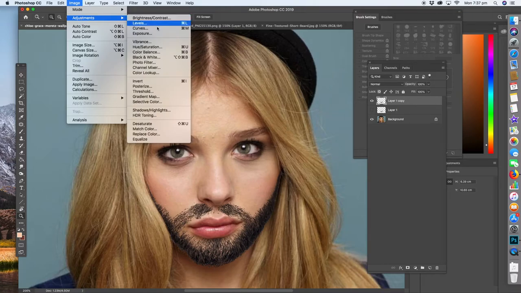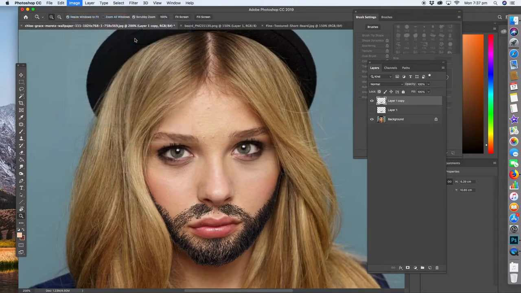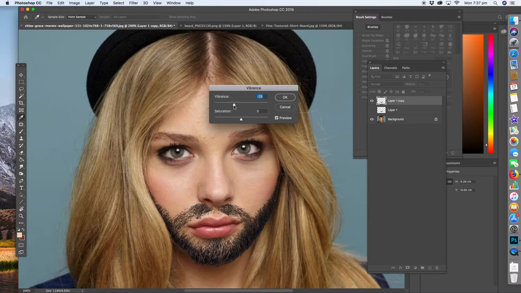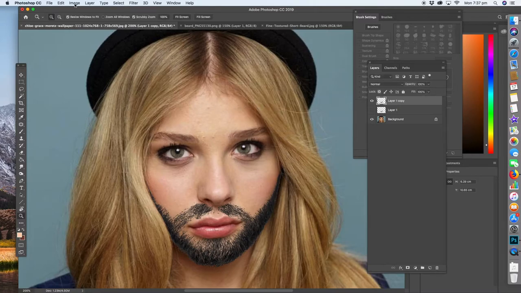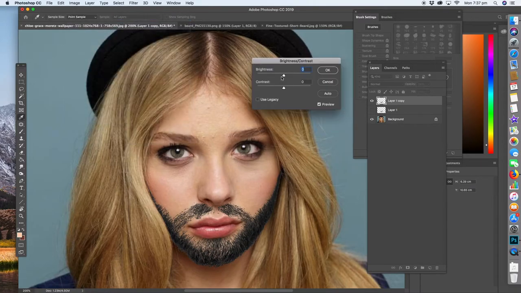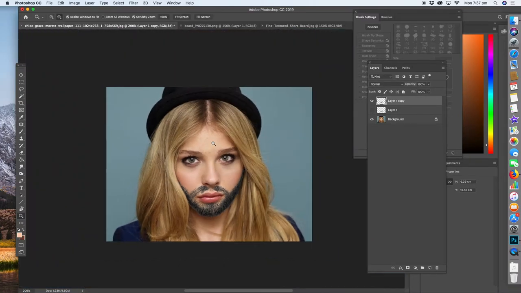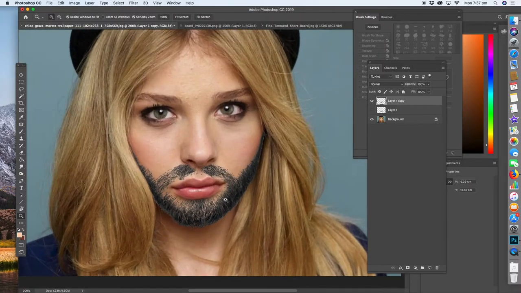Now, we're going to go to vibrance. Bring the vibrance down. It's a little bit too vibrant. Saturation, bring it down. Lightness. We're going to raise the lightness for the contrast the other bit. Now, the thing is, she's a blonde. Most of the times, if I'm going to do something like this, I look at whatever the color of, not the hair, I look at the color of the eyebrows.